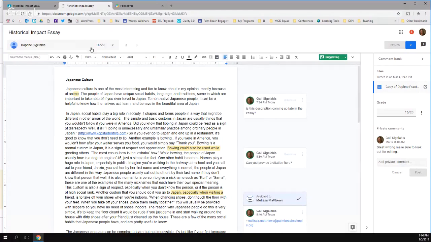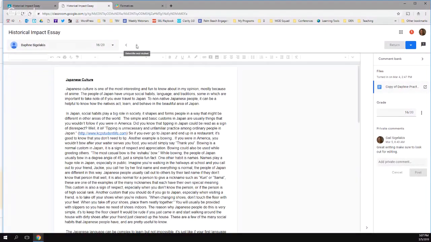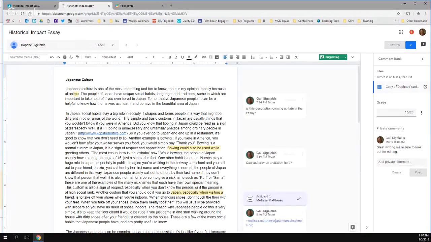So first thing at the top, it used to be really time consuming to go through each student in Google Classroom and grade. Now you can easily click through your students at the top here through the arrows, which lets you know if they've turned it in or if it's missing or if you need to grade it. So I'm going to Daphne because she has an essay here that we have to work on a little bit.